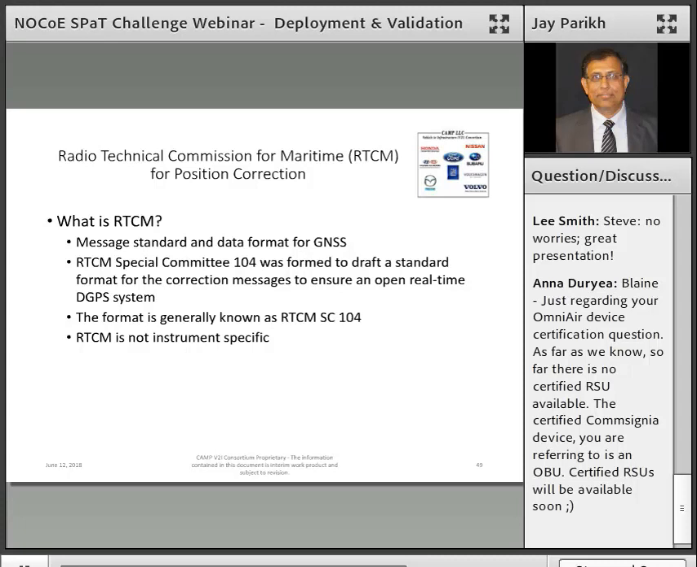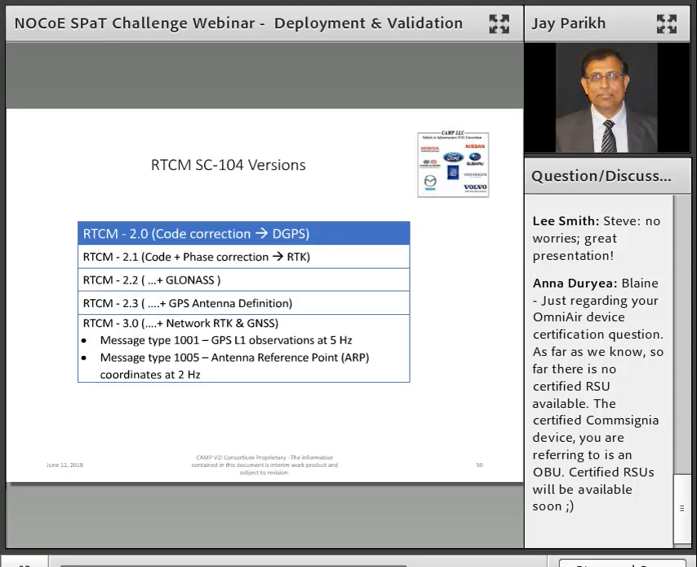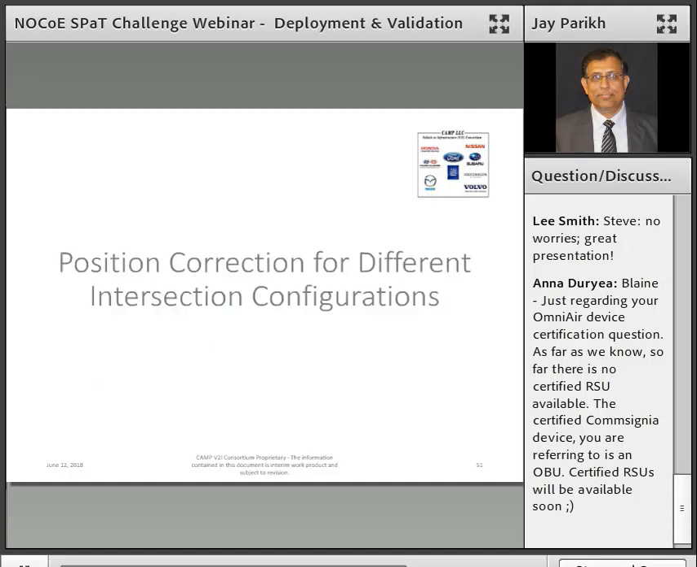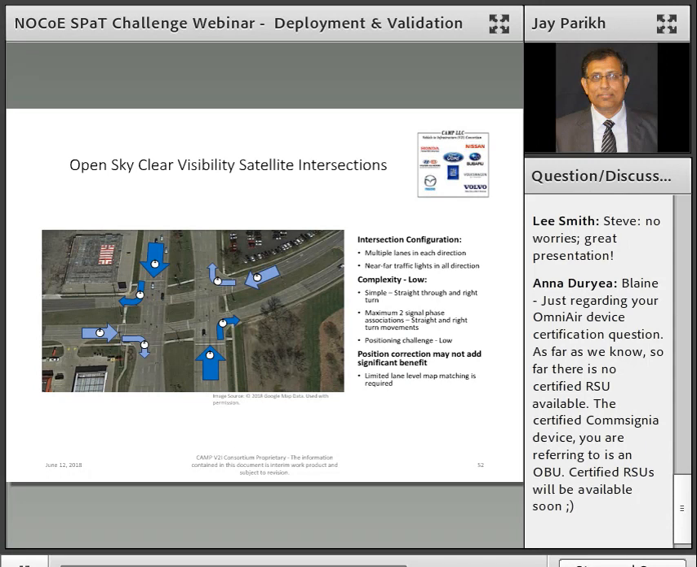We talk about RTCM, which is one standardized way to transmit correction information, and this section briefly goes over the RTCM part. I'm going to jump to the different versions of RTCM. From the application's point of view, we require that RTCM version 3.0 be used for transmitting this information. Different versions may have different implications on the receiver side and the positioning accuracy, which can impact the behavior of applications.